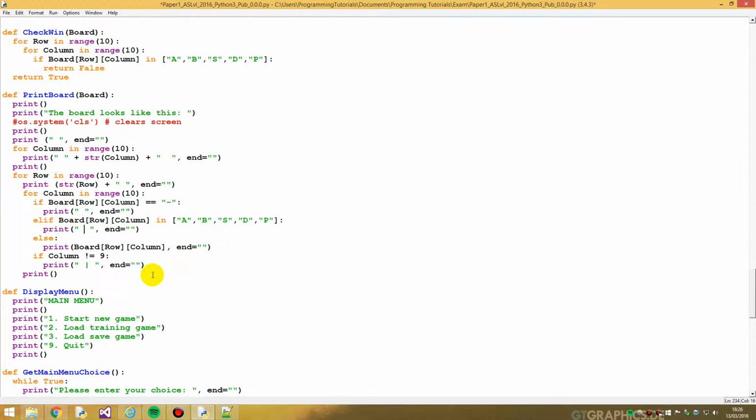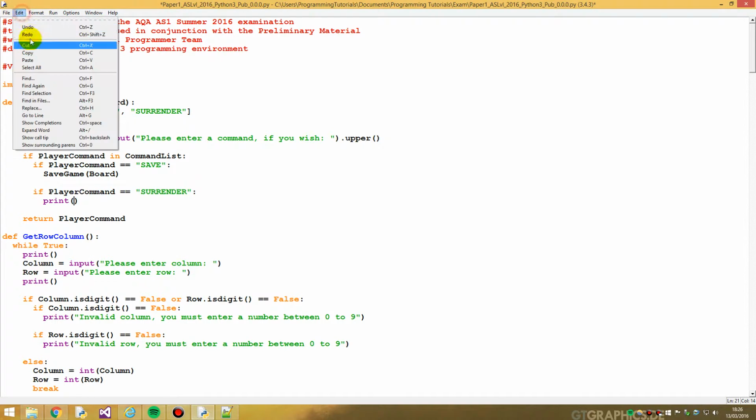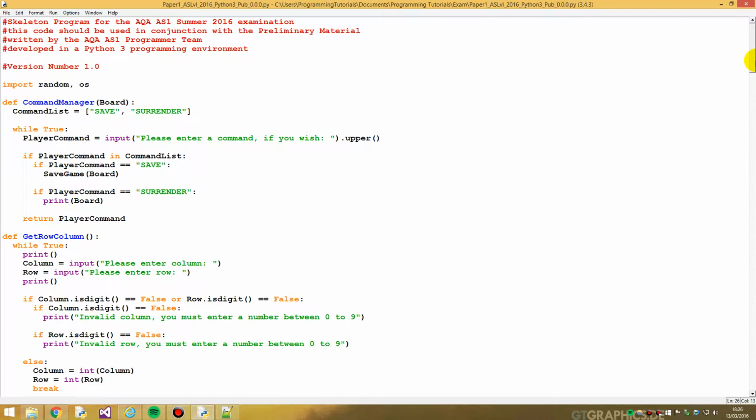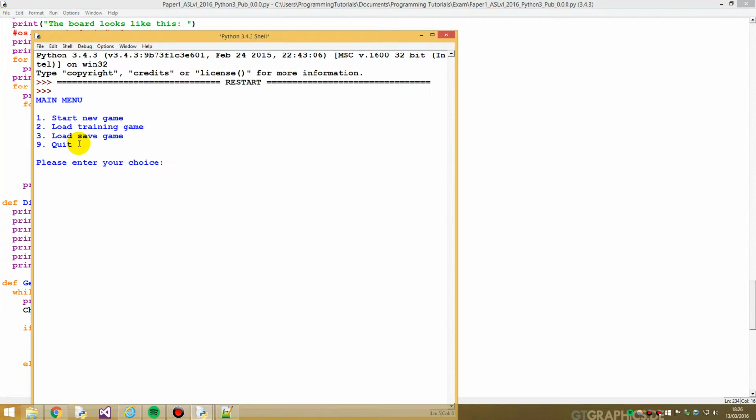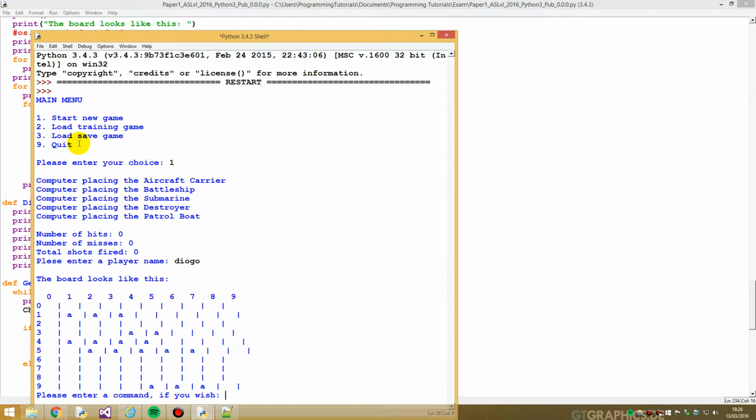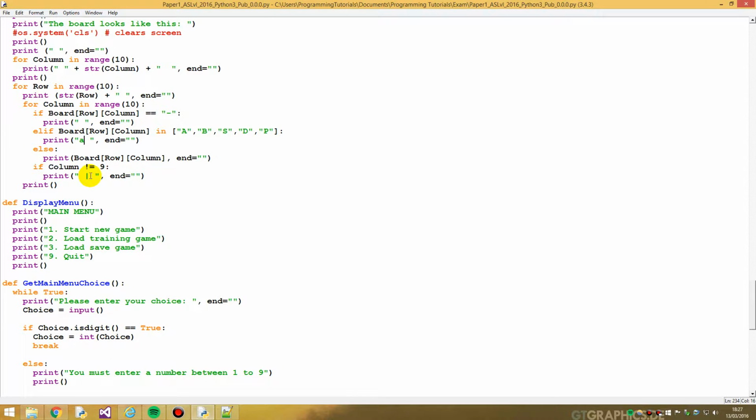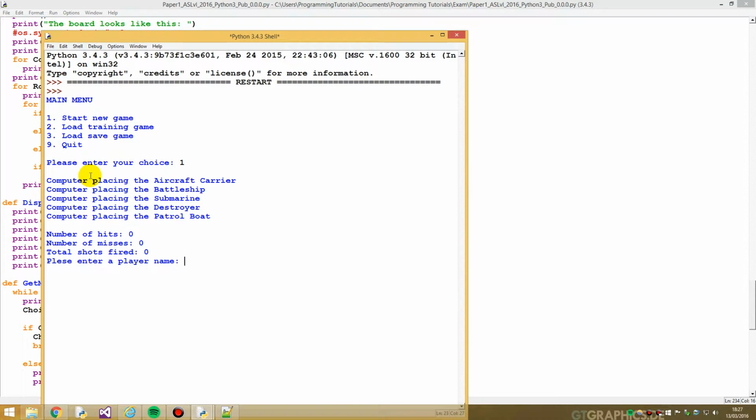Won't do that. Maybe it's due to the way I've done it. Right, we'll redo that part, which was the board. Interesting. And we'll just say A. But see, I think that may actually display where all the ships are.